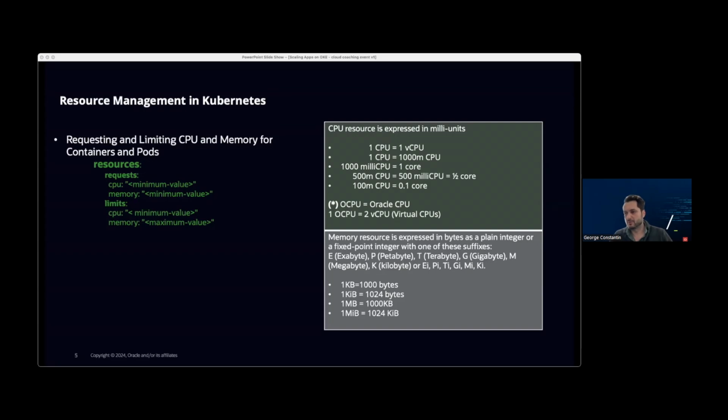So the pod will remain in pending status, and we'll see this in the demo exactly, because I have this scenario where we're requesting more CPU and memory than we have available in our nodes. So it will remain in pending status, and the pod won't be scheduled.